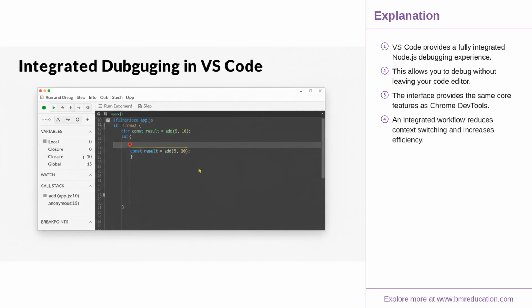This is why modern editors like Visual Studio Code offer an integrated debugging experience. VS Code has first-class support for Node.js, allowing you to set breakpoints, inspect variables, and control execution directly within the editor right next to your code. This seamless workflow can significantly boost your productivity.